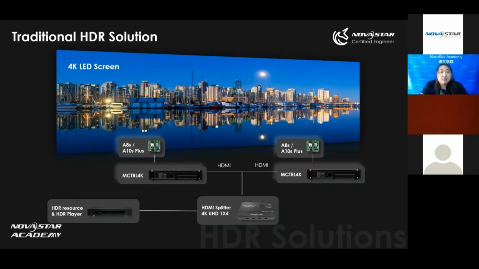So the M-Control 4K here could only load 4K by 1K resolution. And for the HDR features, for now, we have the M-Control 4K and also the A8S and A10S Plus. Those 2 kinds of receiving cards support the HDR features. That's all. This is a traditional HDR solution.